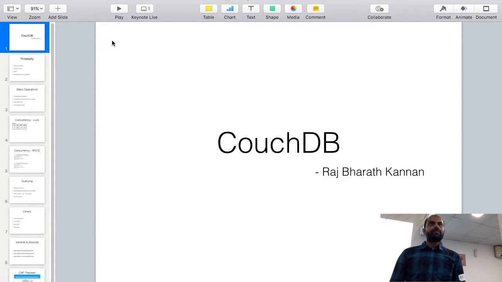Hello everyone. We have seen a lot of overview of NoSQL, right? So we are going to see CouchDB. Maybe we can consider this a basic to intermediate level session.